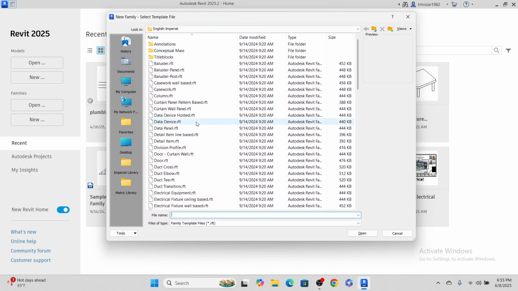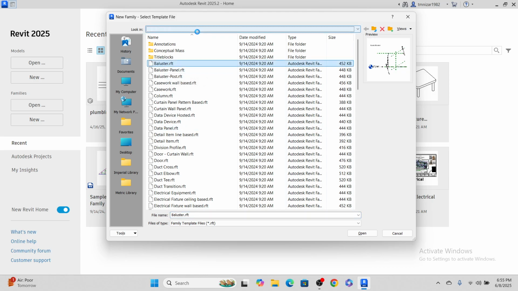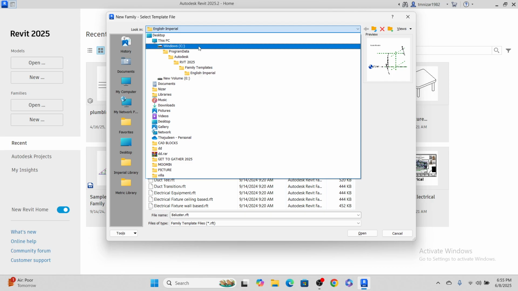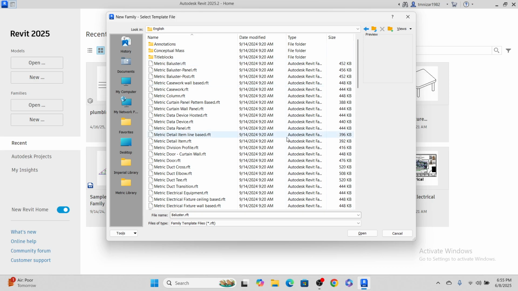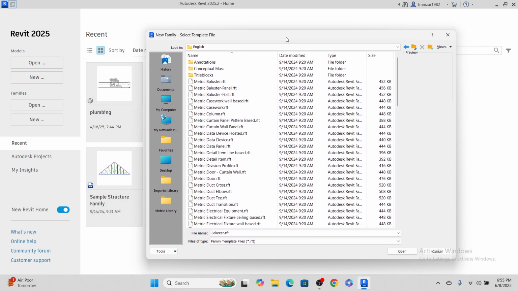If you go to New, you will see many templates for creating a family. But this is Imperial. So if you want to go to metric, you go to Family Template and choose English. I mostly use metric because I am working in Qatar, so here we mostly use metric. Here you see many family templates.